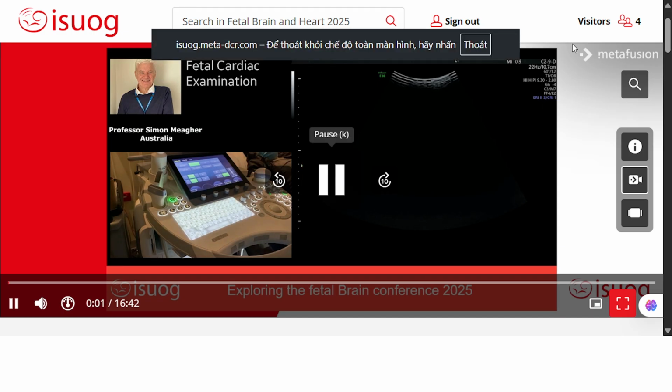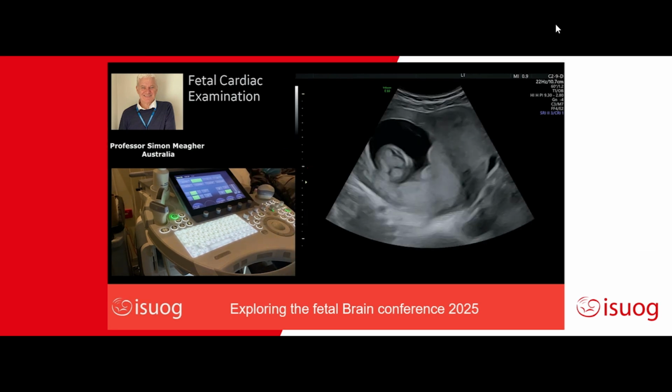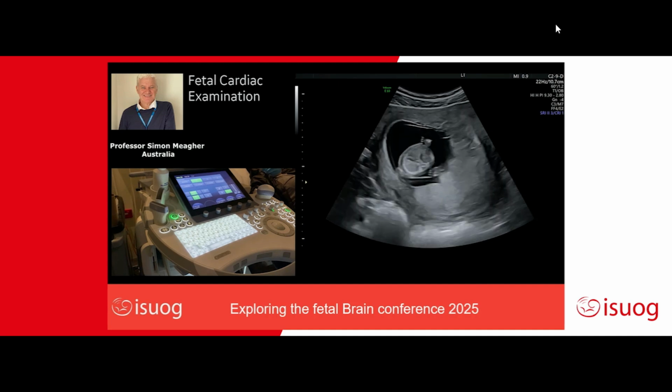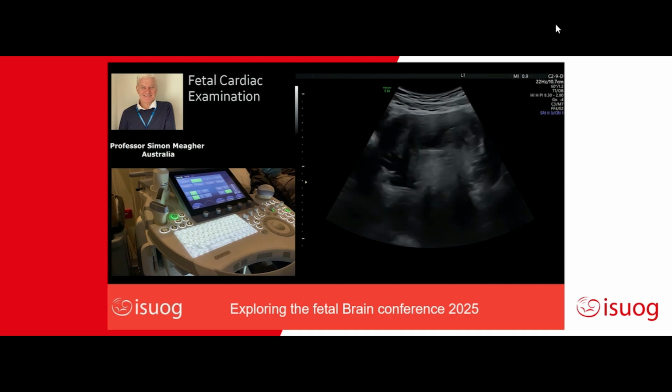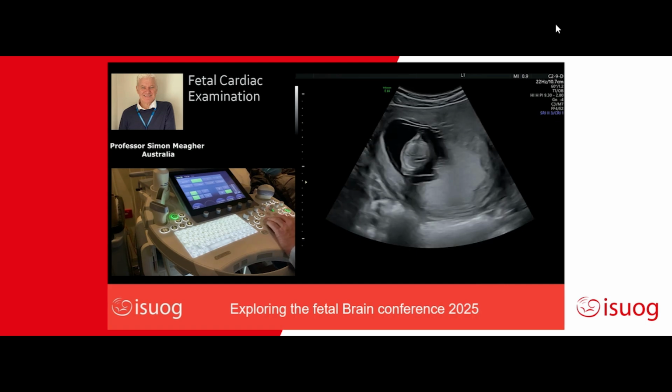happening. And the probe I select is a curvilinear 2 to 9. So I'm going to start with, and then I do a sweep, the cervix up to the fundus. And I'm going to go straight to a cardiac examination because the baby's in a good position.